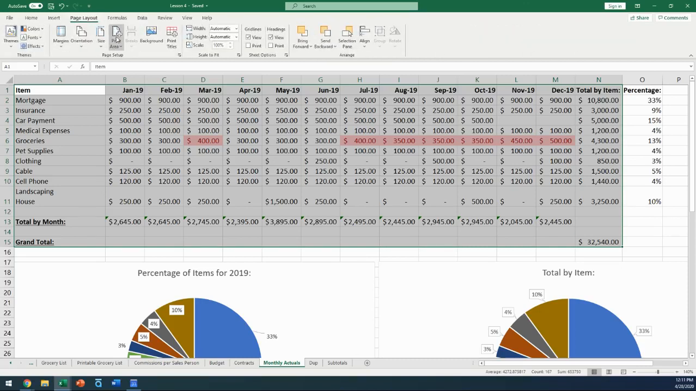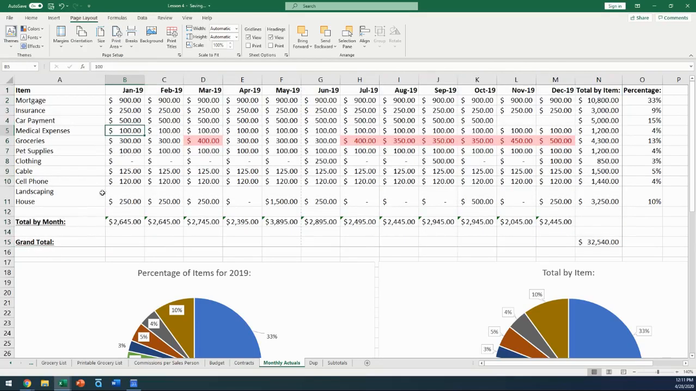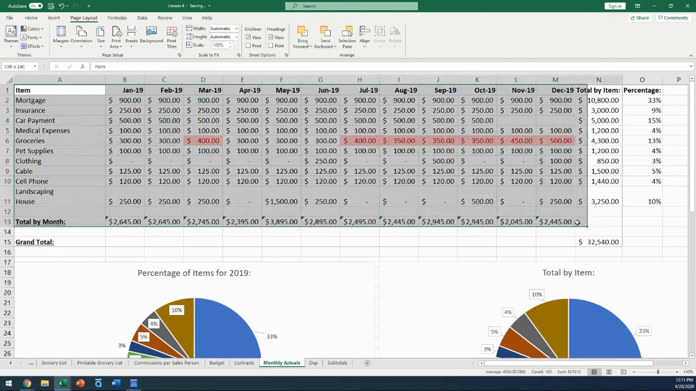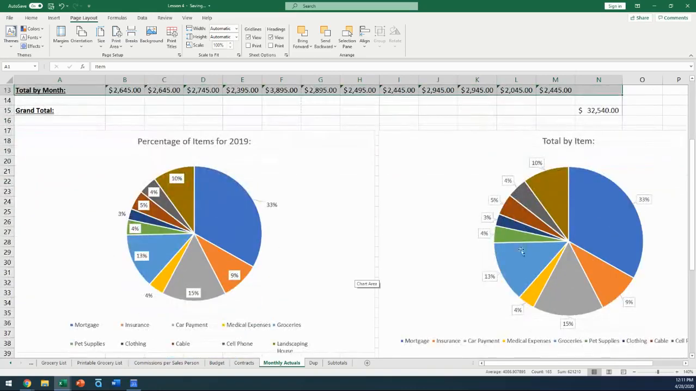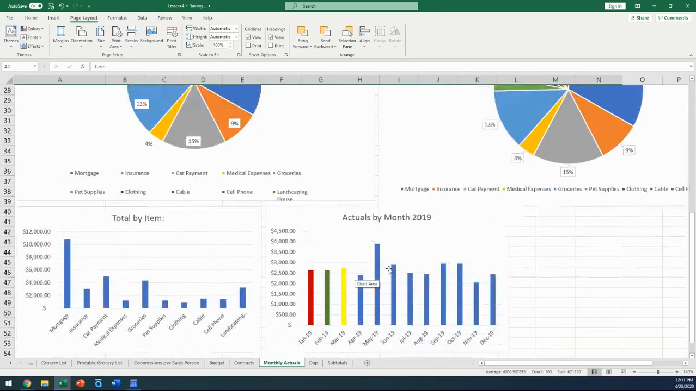And then I'm going to select print area, and then I'm going to say set print area. So now I've just told Excel, when I go to print this page, it's only going to print this information. It's not going to print the percentage column or the grand total or any of these graphs.